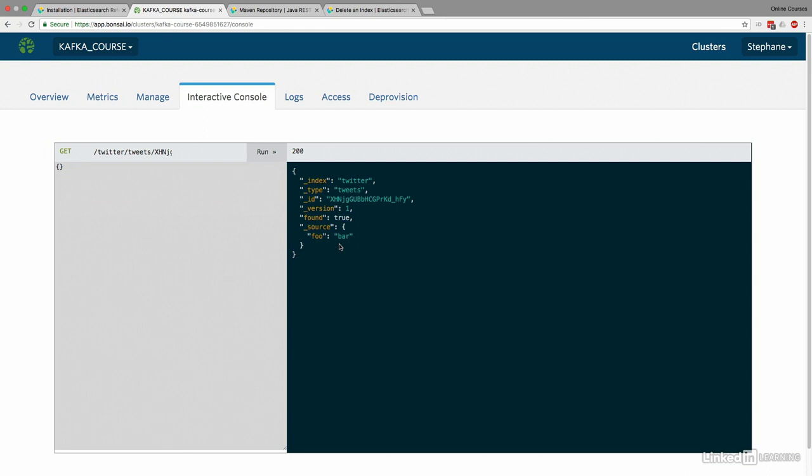Now in the next lecture, we'll go ahead and wire that up with a Kafka consumer to insert data from our tweets topic into Elasticsearch.